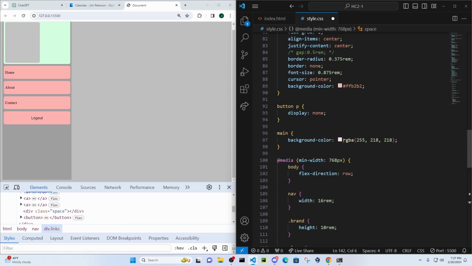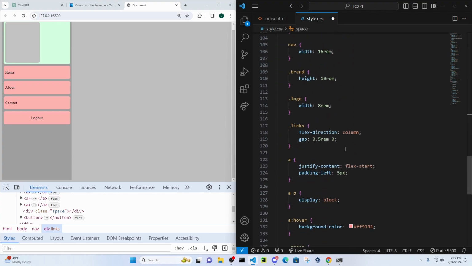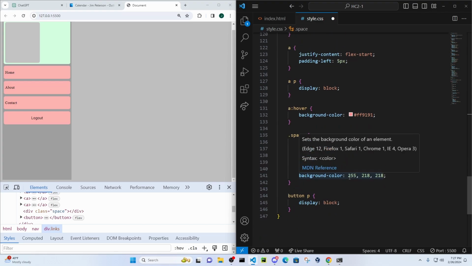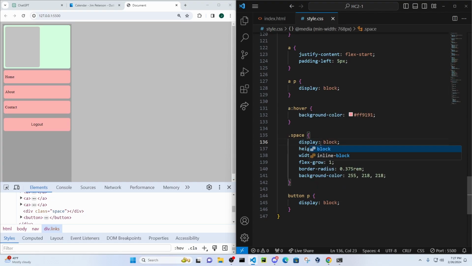But if you look at the space in the mobile version, display is set to none. Yeah, that's set. So no matter what we change, we're not going to see it unless this changes. So what are we changing that to? Look at the A P and look at the button P. Look at this one and look at this one. Block. Exactly. There we go.